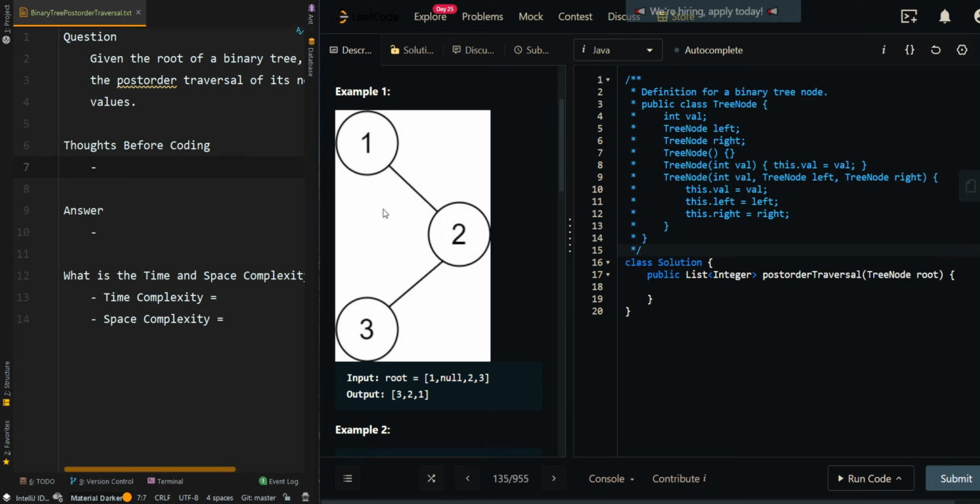The direction of a post-order traversal is left subtree, right subtree, and then the root. So before we process this node, we want to process the left subtree, which we don't have, so we process the right subtree first. And then in our right subtree, we want to process the left subtree first. So we get 3 first, and then we have 2, and then we have 1.